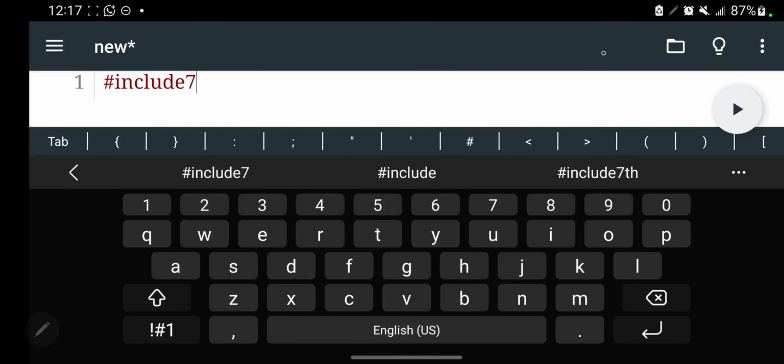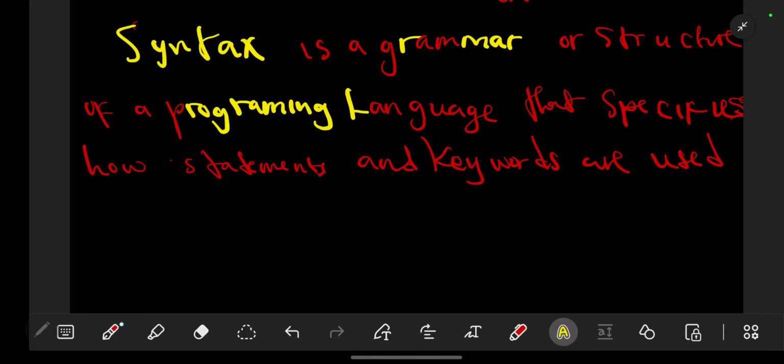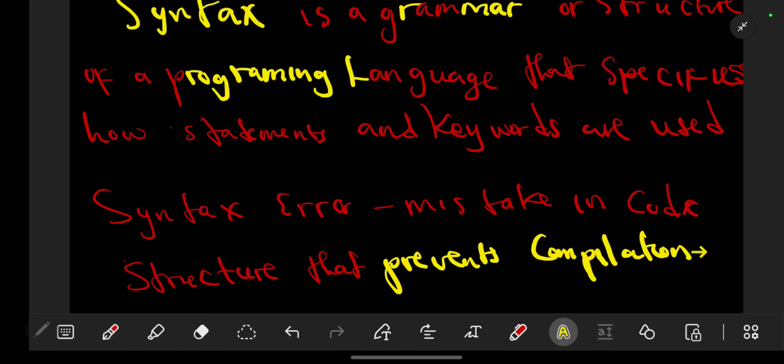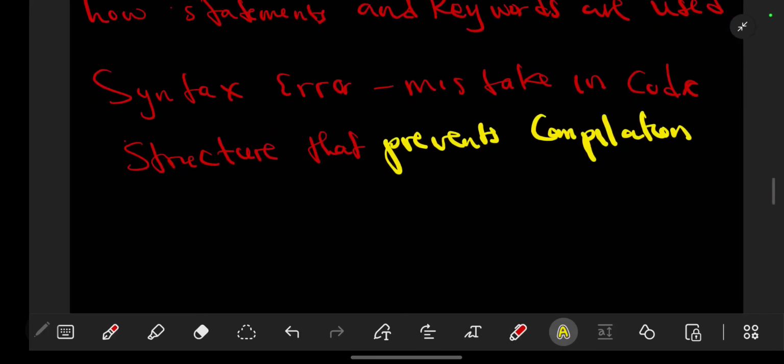Now looking at the syntax error. A syntax error is simply defined as a mistake in code structure. As a result, this prevents compilation. Your code has to be compiled before it is displayed. All these are going to make sense as we look at the hello world programming.